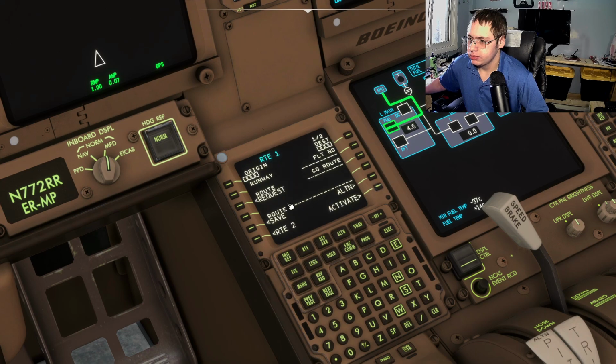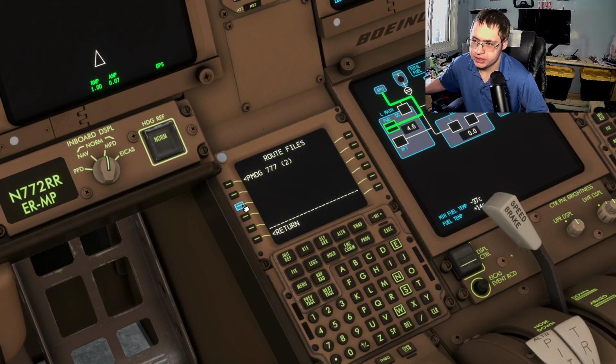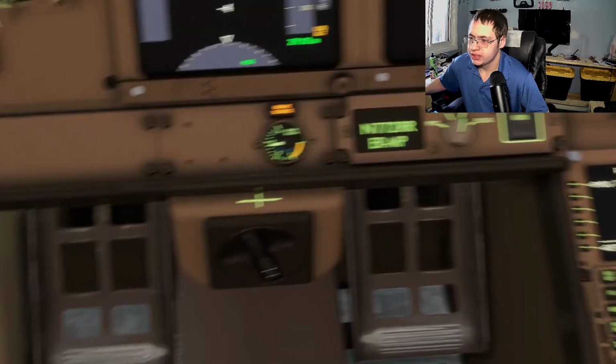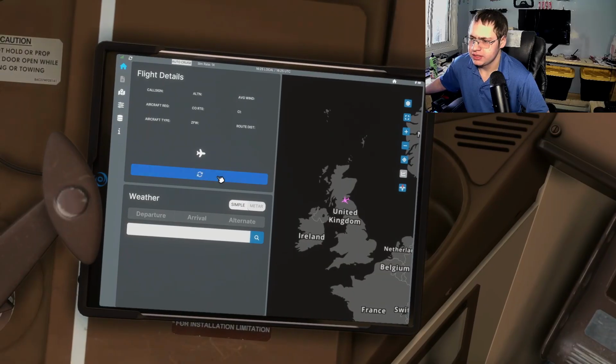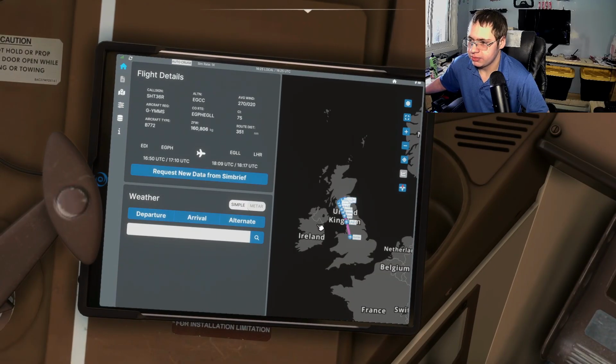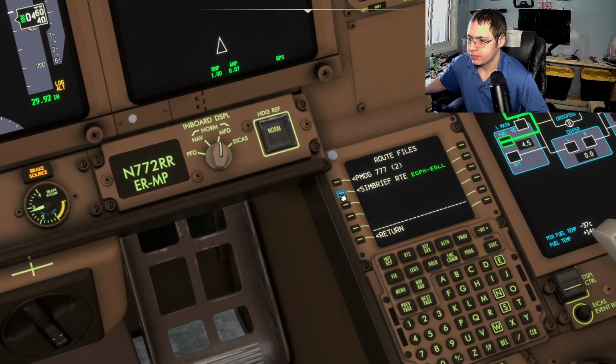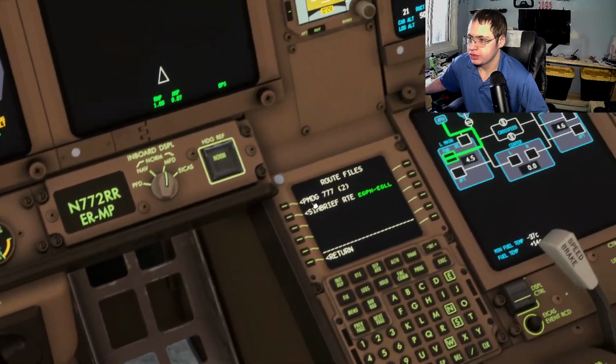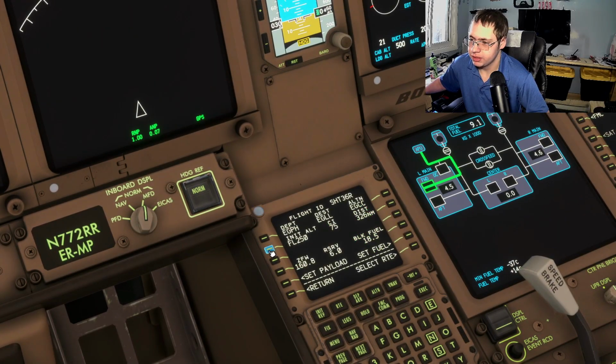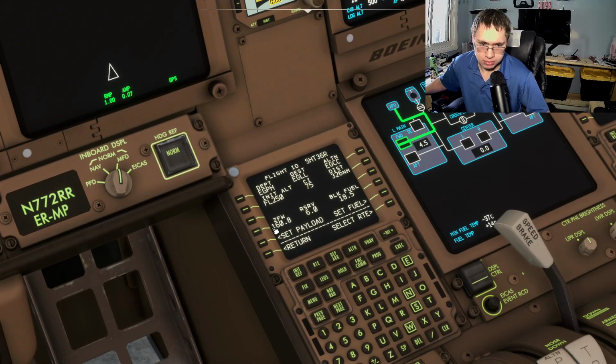Alright, anyway, route. We need to go ahead and request it. Notice we have not requested it from SimBrief yet. Today's flight is going to be a mini flight from Edinburgh to Heathrow. Okay, now you can see it. We're just going to hit the little CDU button right there. Now, some people prefer to load via GSX. In this aircraft, I do not recommend doing that.